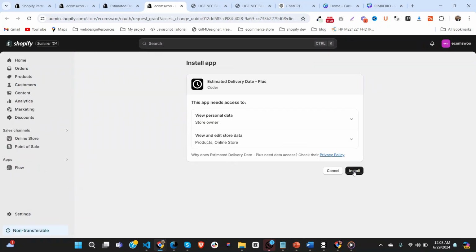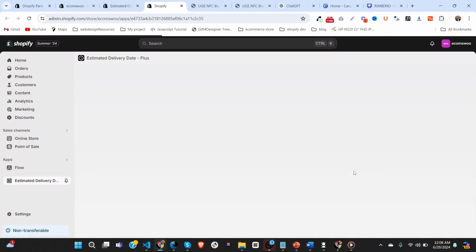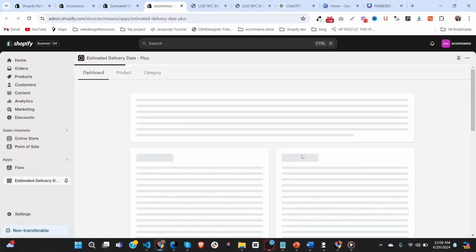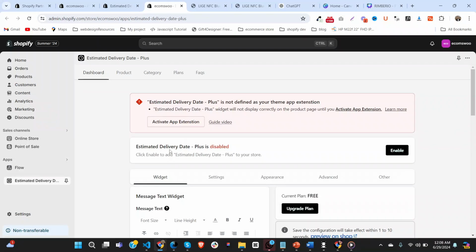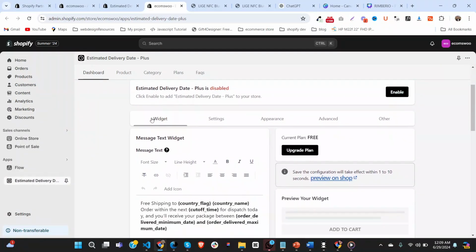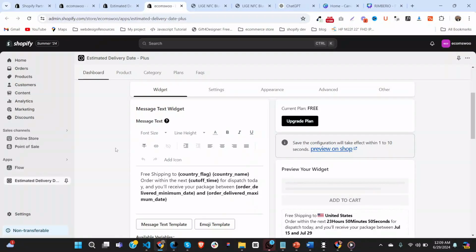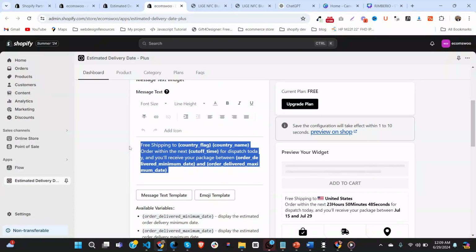Now click on install again. This app is successfully installed. Now we need to customize this app based on our requirements. So it's open already. Go to dashboard and click on widget. By default, it's open. Now you can customize this text based on your requirements.